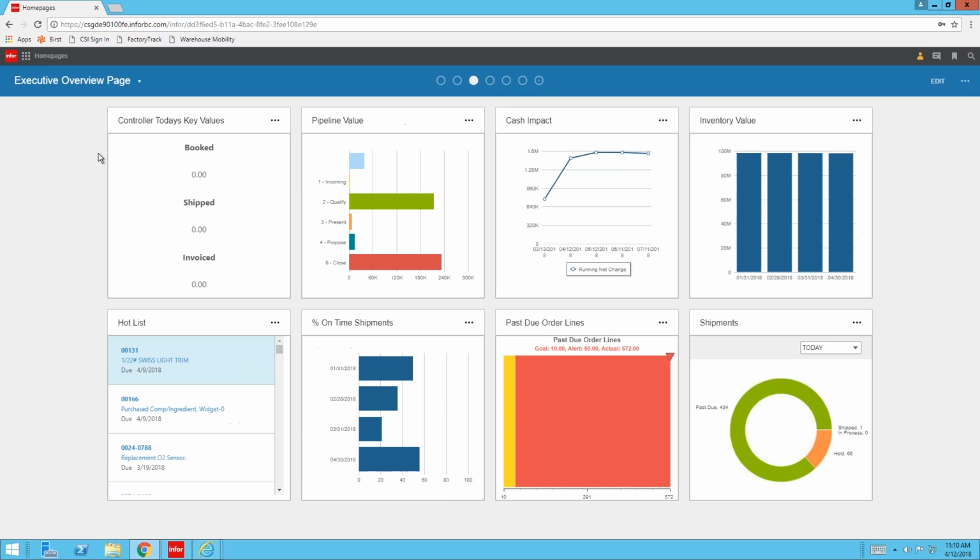Now there are many other home pages that we could look at. Here's an example of an executive overview page where maybe I'm looking at some key values as a controller. I'm looking at maybe sales pipeline information, some cash impact graphs. The ability to add home pages is very easy. As you saw, we could add a home page the same way I revise the other.